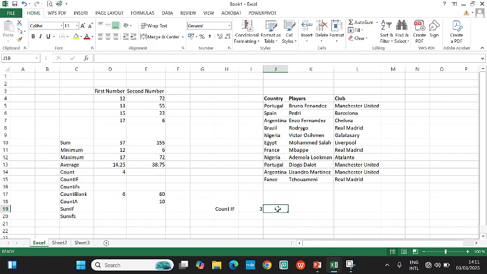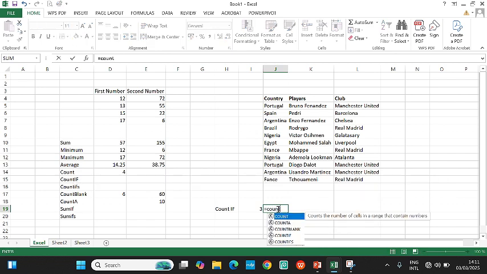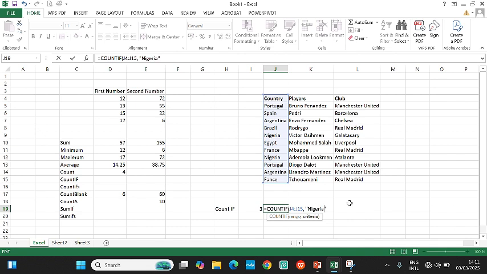So I can say equal to COUNTIF, which is this, then the range. So I'm going to select this. Then for the criteria now, the criteria is Nigeria. So if I click enter, Nigeria appears 2 times, which is for Ademola Lookman and Victor Osimhen. Yes, Victor Osimhen. I believe this is understandable.